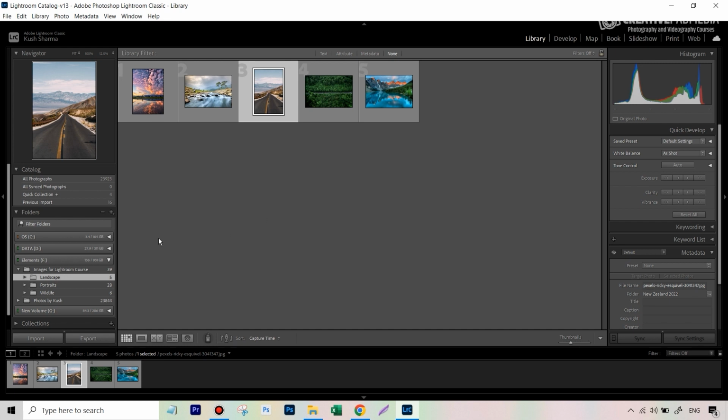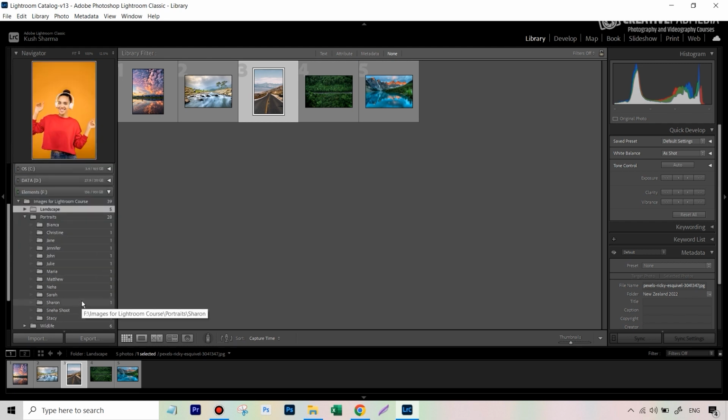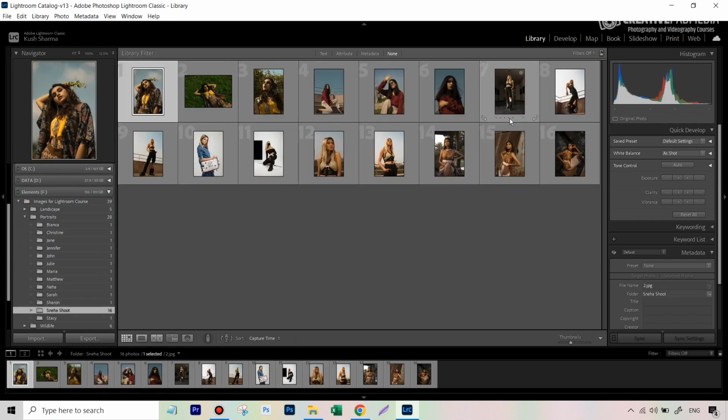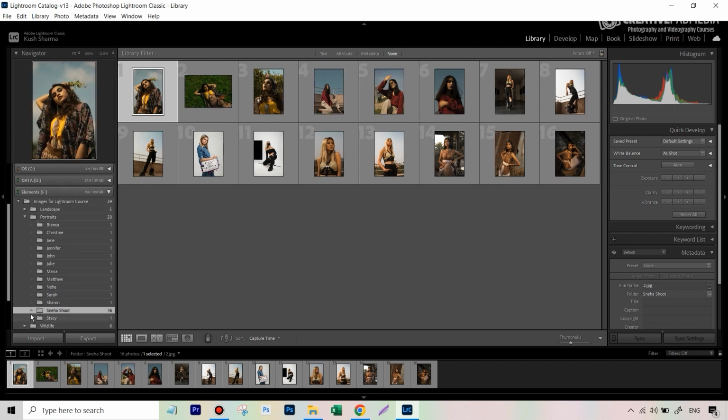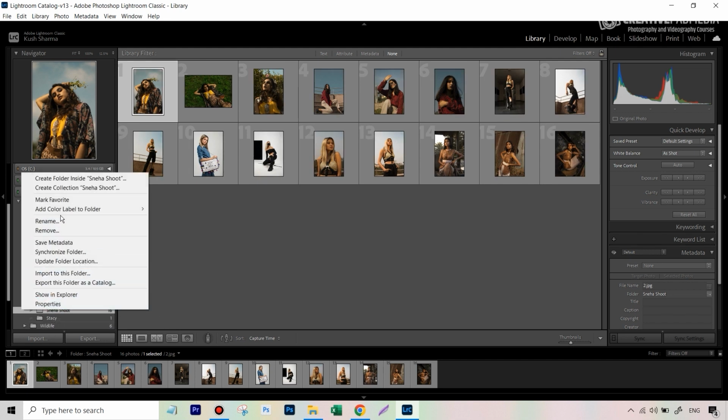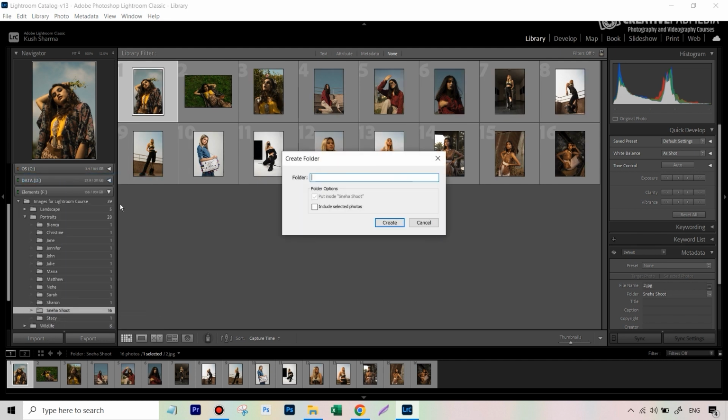And secondly, another thing that a lot of people do when they're working with folders is, let's say I'm editing these images. In fact, let's take our portraits example. Remember the Sneha shoot? Let's say we've done this whole shoot and we're going through stuff. When you're working with folders, you can right click and choose this option which says create a folder inside. So let's open this up. So if I right click here, you can see, create a folder inside Sneha Shoot. And let's say I wanted to create one folder where I'm saving a few of the best images.